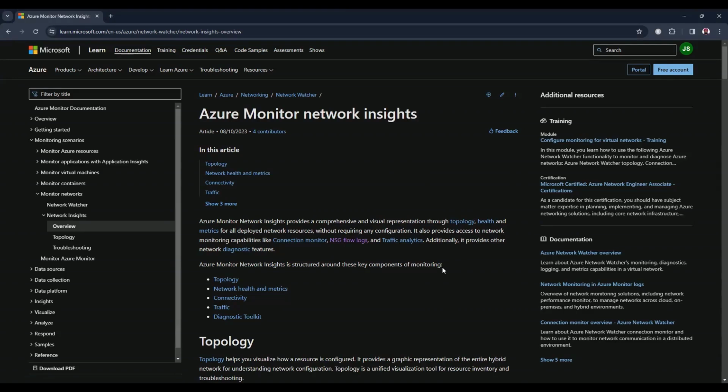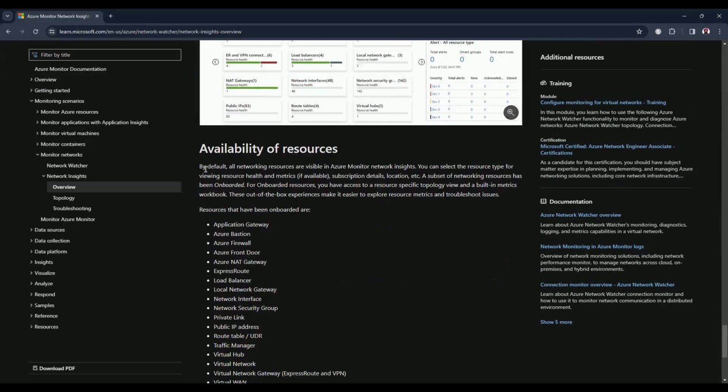Folks, let's now find out if ExpressRoute is a supported resource, as that's the critical resource in the network topology in question. So as you can see now, I am in the availability of resources section. By default, all networking resources are visible in Azure Monitor Network Insights. You can select the resource type for viewing resource health and metrics, subscription details, location. A subset of networking resources has been onboarded. For onboarded resources, you have access to a resource specific topology view and a built-in metrics workbook. These out-of-box experiences make it easier to explore resource metrics and troubleshoot issues.